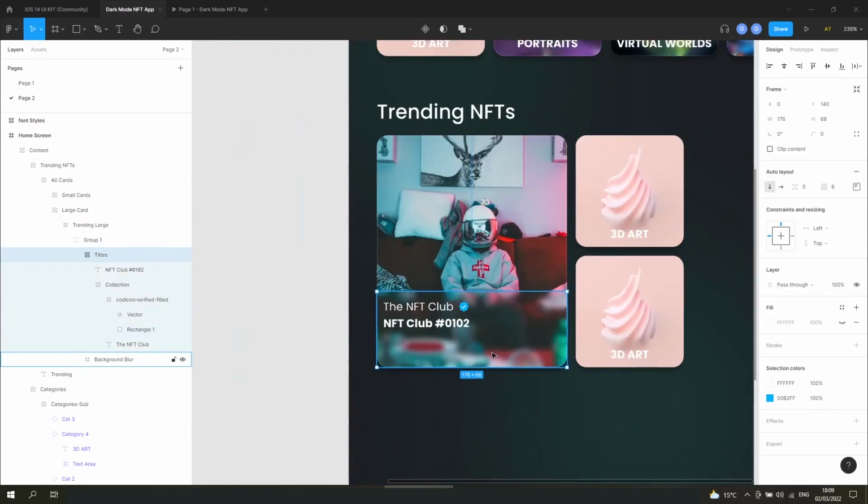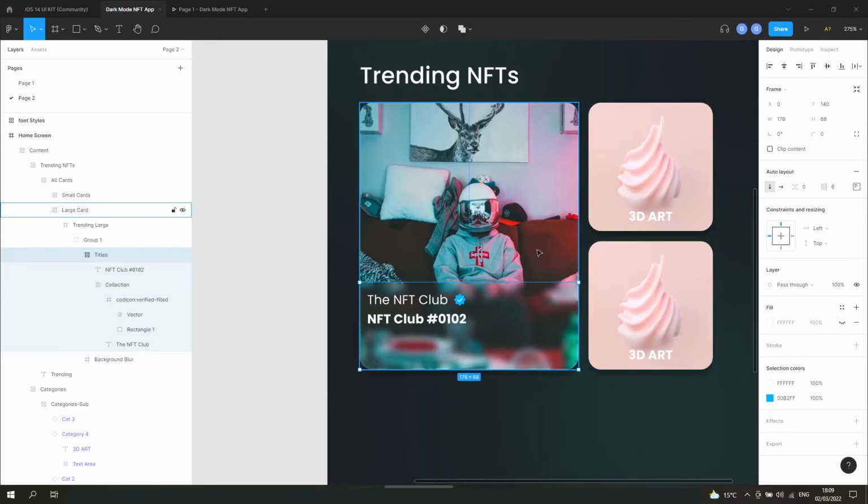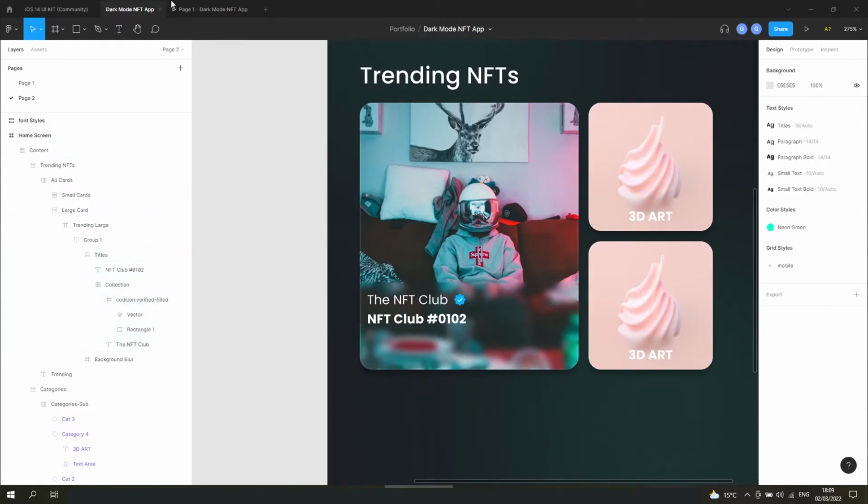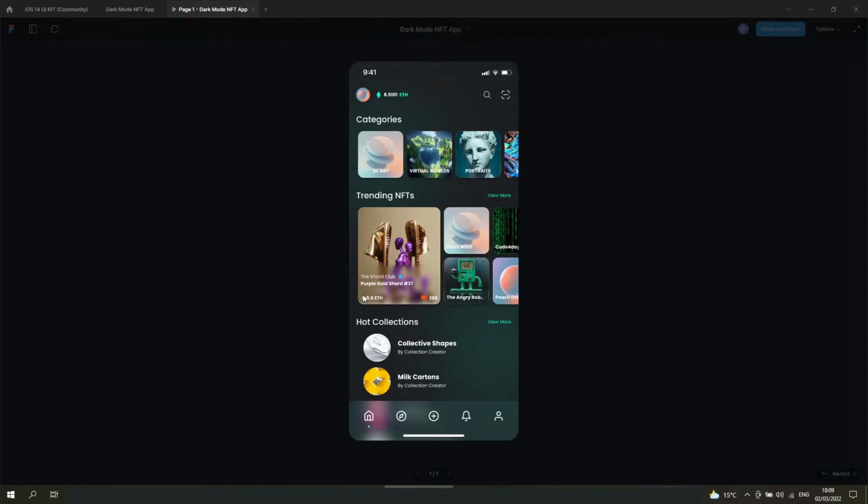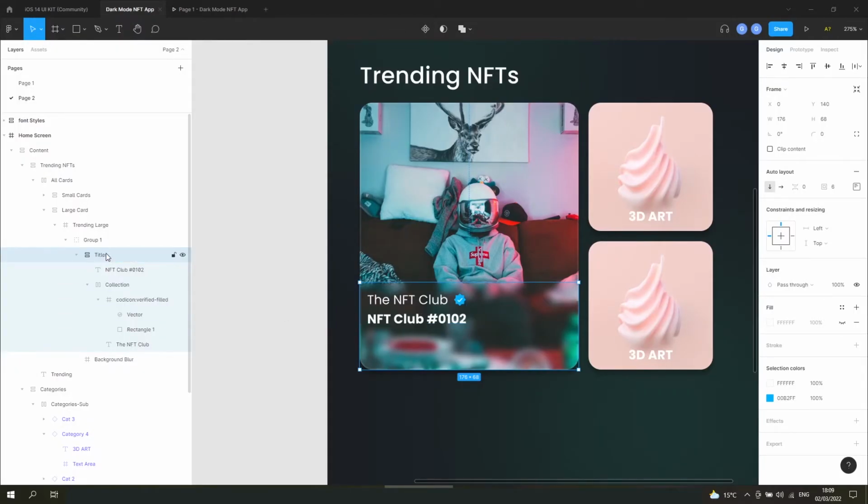So NFT Club is now verified. Now we need to give this NFT a price. So if I go back here, we're going to have this section at the top and this section at the bottom of this inner box. Everything we've got already, the titles, the name, the collection, is all going to be in the top section.